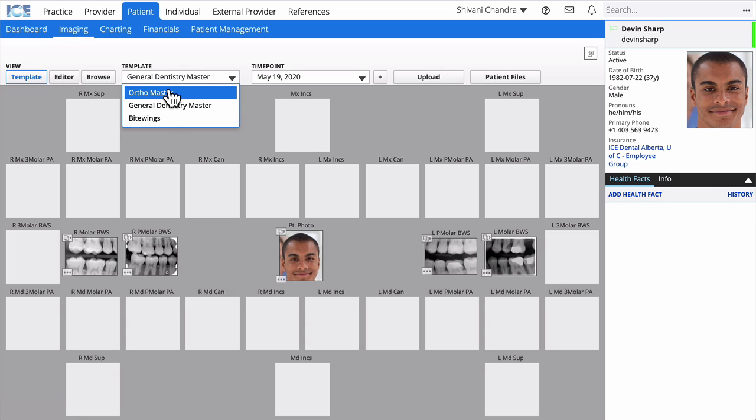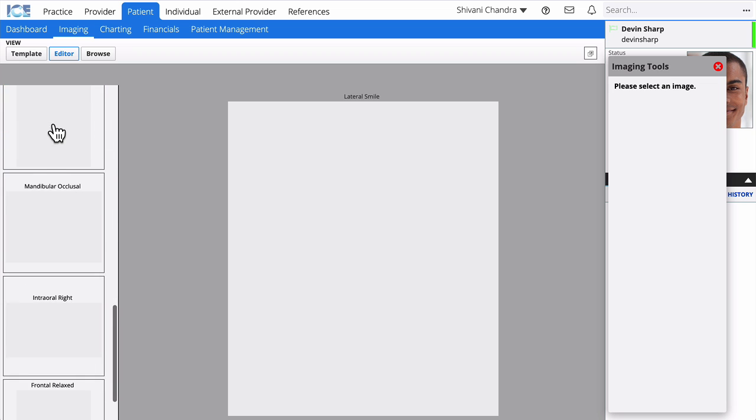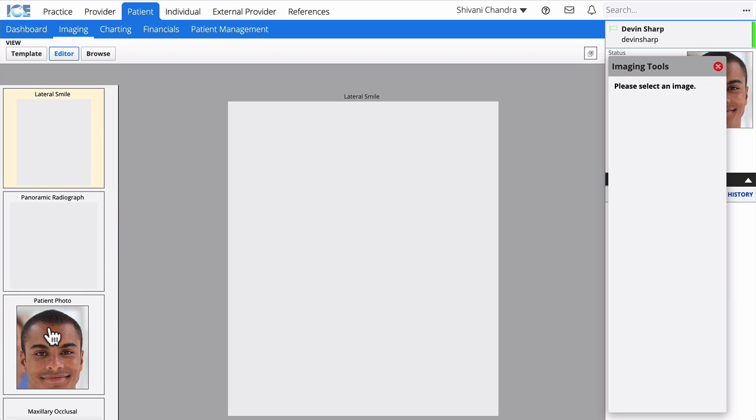And in this case, I've got one set up for OrthoMaster. It doesn't have a spot for the bite wings, but they're still there. So I can go to our editor to see all the photos that are active in the current view. So in this case, it's just the one.